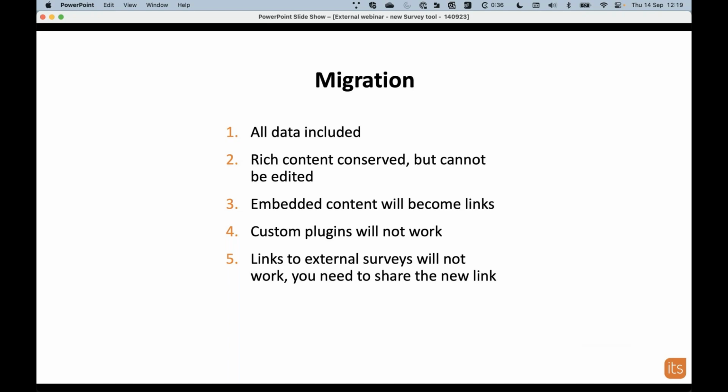Some exceptions: embedded content, like a YouTube video, is going to become links. And if someone for some reason used a custom plugin, those that were available in the full editor to add content, those will not work. We did some research in the old data, and we expect there are very, very few cases of this. Please also note that if you have old links to external surveys, those will no longer work. So to keep using an external survey, you need to share a new link.